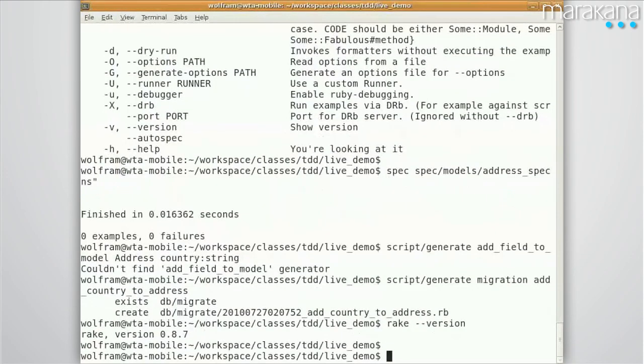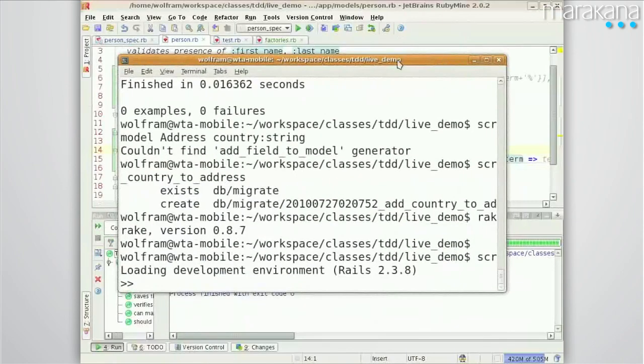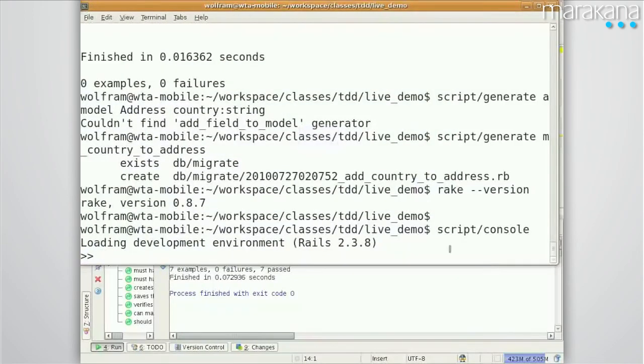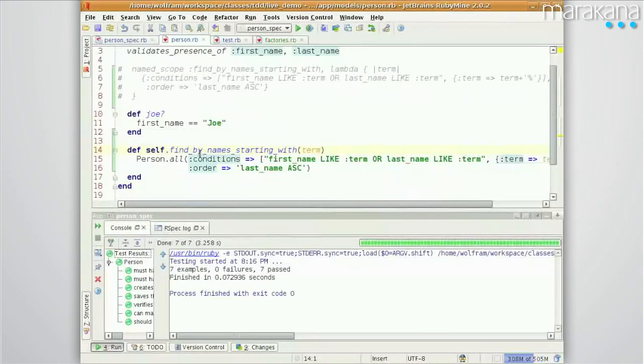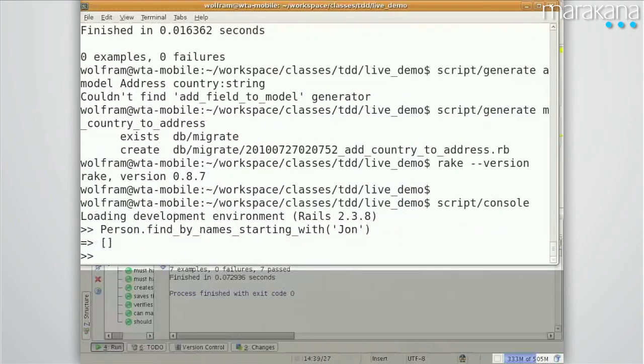I'm going to use script console here. Make it a little bigger and probably a little higher. So I have person dot, let's see, what was it? Find with. All right, my database doesn't contain much. So now I could require the factory, or I can just make a person.